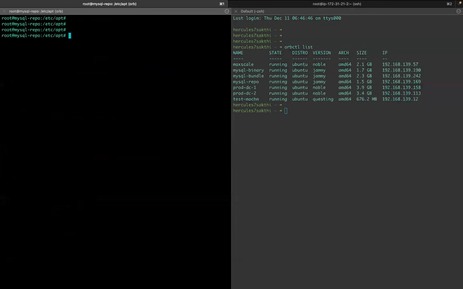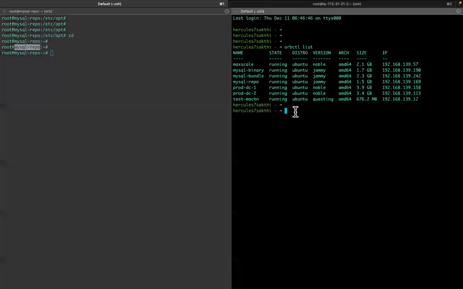Clear. So this is actually the MySQL repo. We installed MySQL here using the repository. Let me admit, one second. Okay, we are done with the repository, and let me log in to the bundle one.